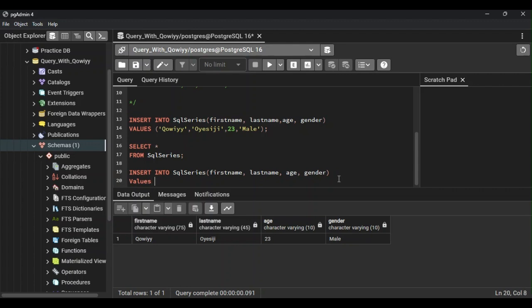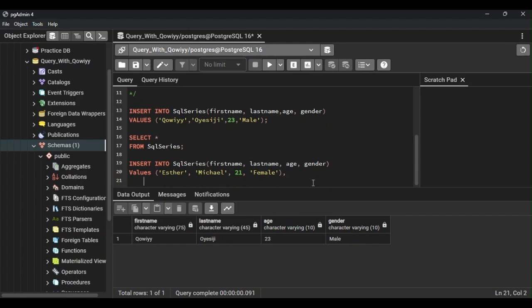The next thing I want to write is Esther Michael. Esther is 21, we assume that, and Esther is female. Am I done? All I have to do is put a comma here, then a comma again. I don't need to type VALUES again.